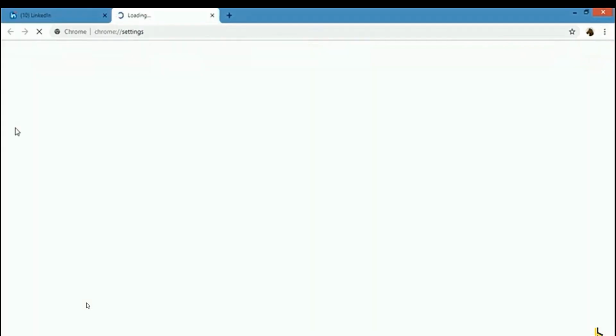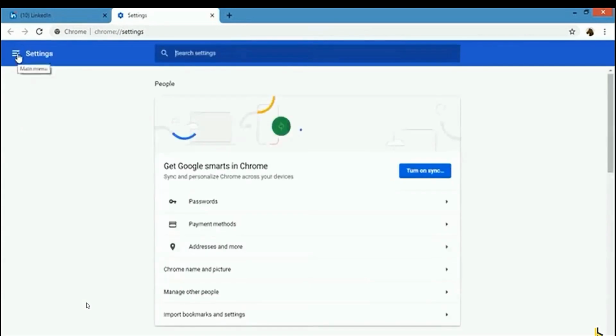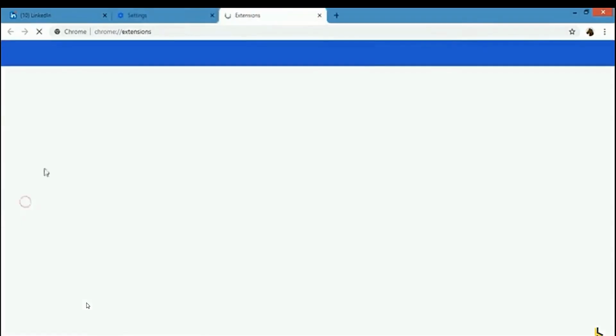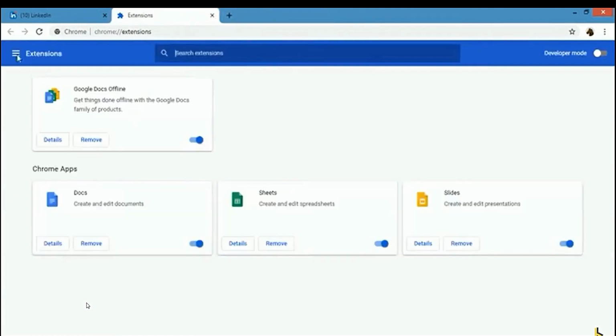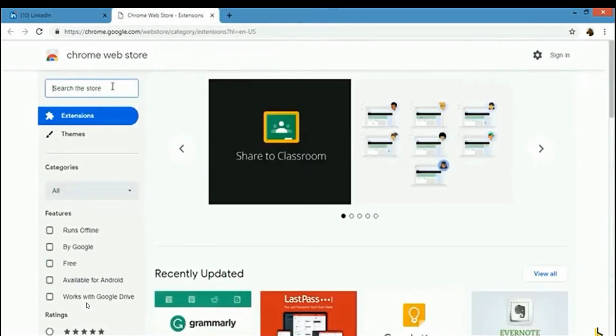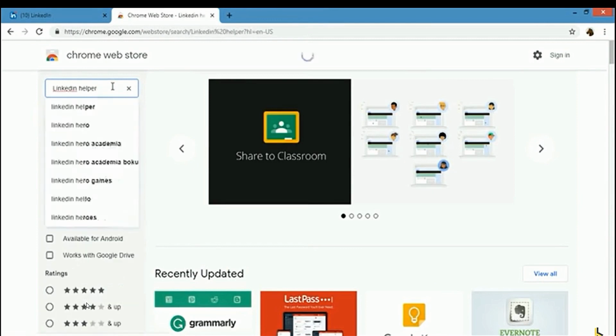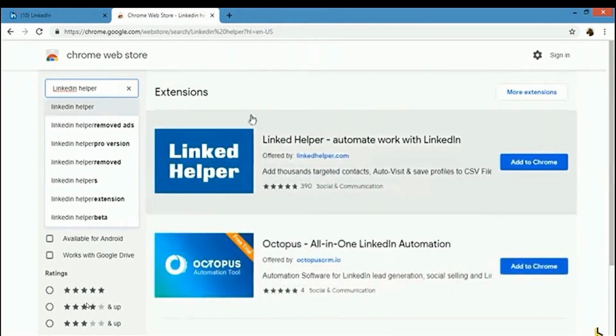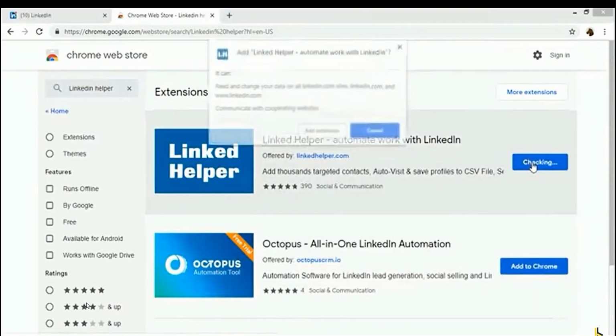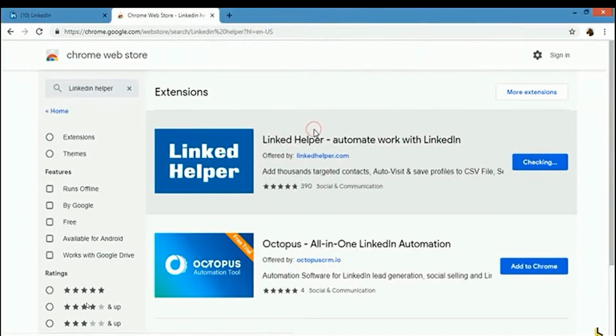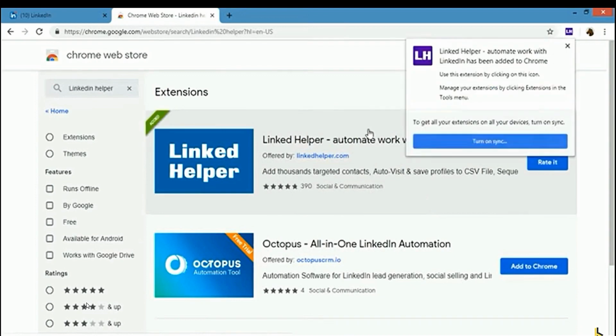Go to settings, check for extensions, and open the Chrome store. Search for LinkedIn helper, add to Chrome, add extension. Well, ratings, so many people use it, trust me.